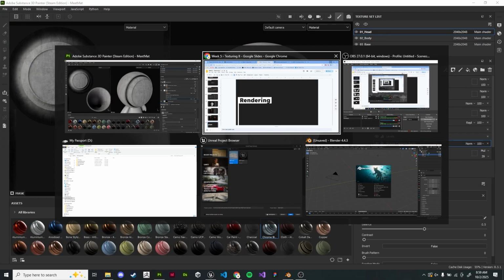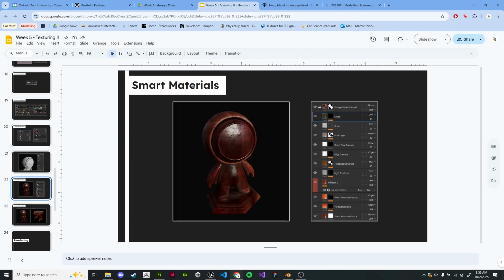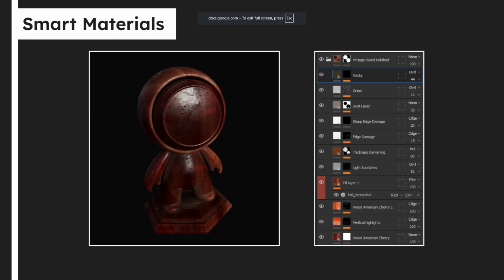In the wood example I showed, I did literally everything. So everything from the base layer, which is more or less just this part, to a little bit of scratching, to thickness darkening, edge damage, extra edge damage, dust, grime, right? It's all built into one material. That might be a little bit excess for what you're doing. Maybe you want to do different kinds of dusts and nicks.